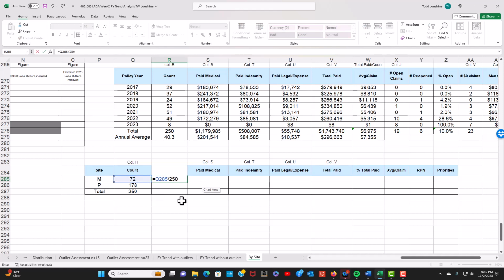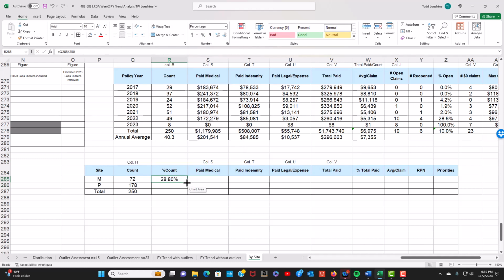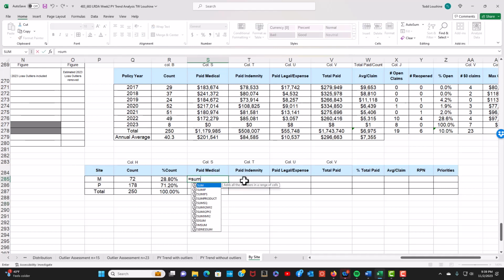I think I'm just going to type in 250. Center it, turn it into a percent. There we go. Drag it all the way down. So the way it looks here is that over 70% are at the P or Poinet, under 30% are at the Madison. So for the paid medical, we go equal sum if.